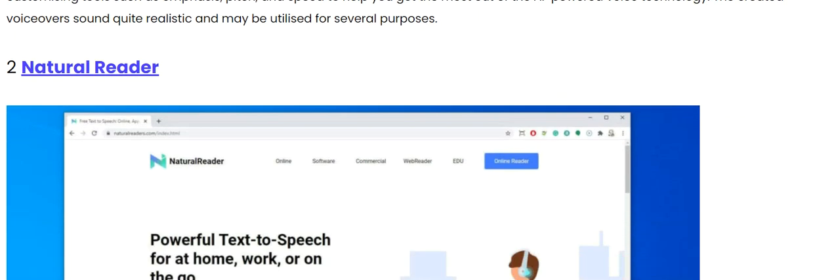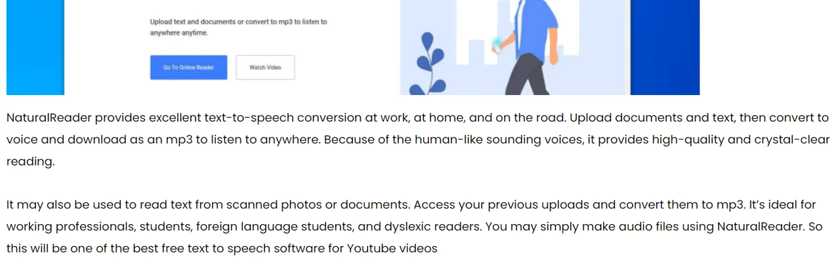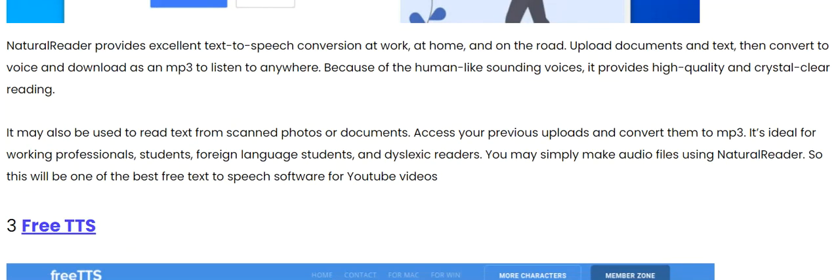The second software is Natural Reader. Natural Reader provides excellent text-to-speech conversion at work, at home, and on the road. Upload documents and text and convert to voice and download as an MP3 to listen to anywhere. It may also be used to read text from scanned photos or documents. Access your previous uploads and convert them to MP3. It's ideal for working professionals, students, foreign language students, and dyslexic readers.